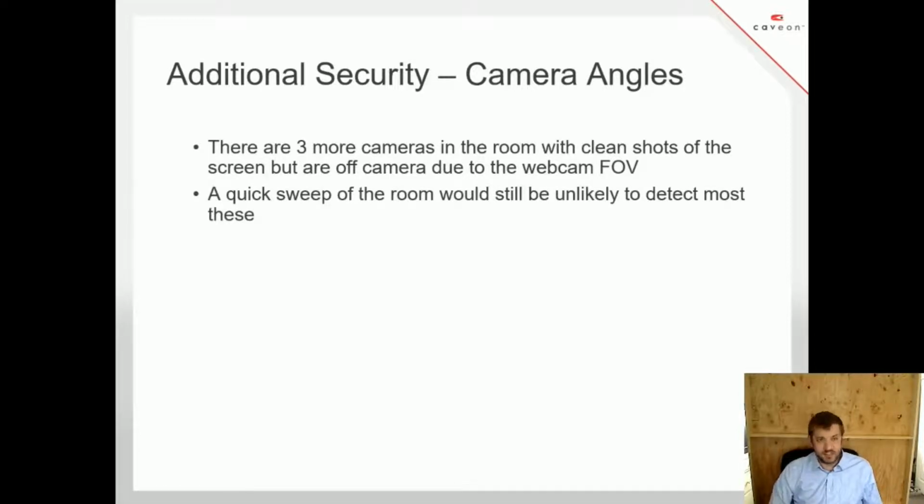First is an additional security concern, camera angles. There are actually 3 more cameras in this room with very clean shots of the screen, but are off camera due to the web camera field of vision. And then a quick sweep of the room would still be unlikely to see these, because usually room sweeps, I'd imagine, are done to spot other humans in the room or make sure the room is more secure, and not to look for tiny hidden cameras hidden throughout the room.